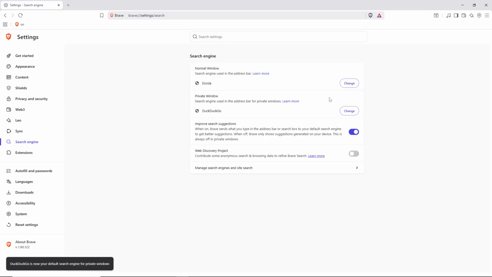And that's it. You've successfully set your default search engine on Brave browser for both normal and private windows.